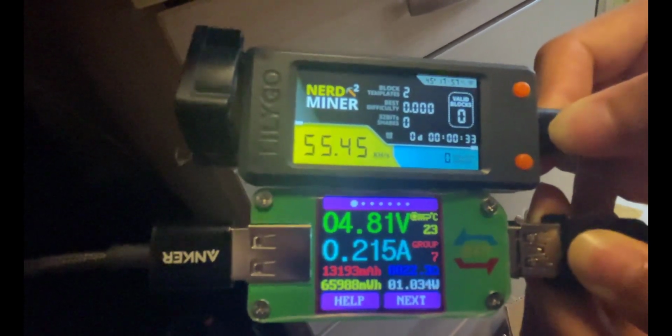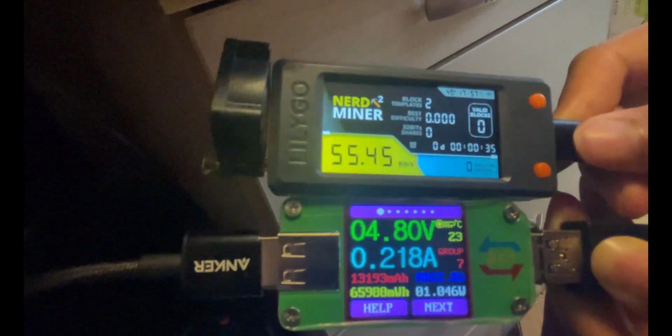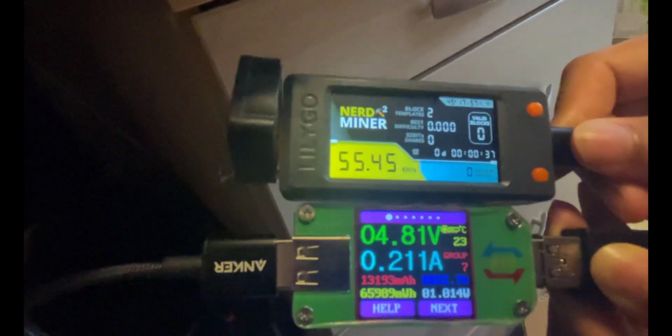So there you go, savages. That's how you double your hash rate and double your chances of winning a block using nerd miner.